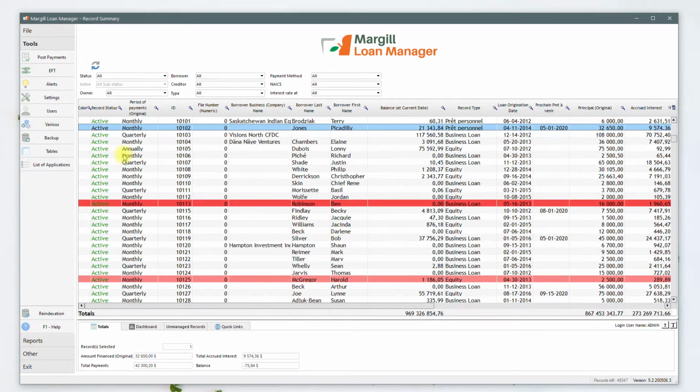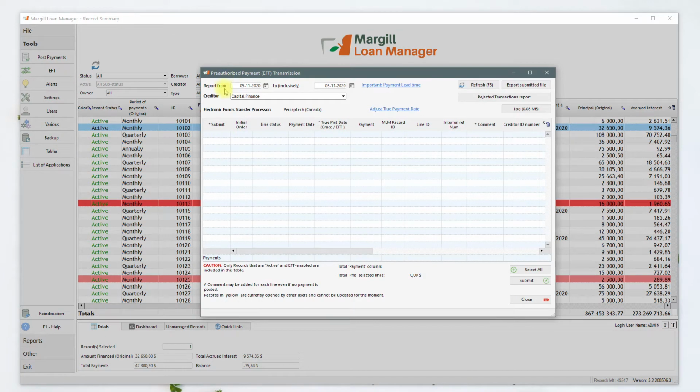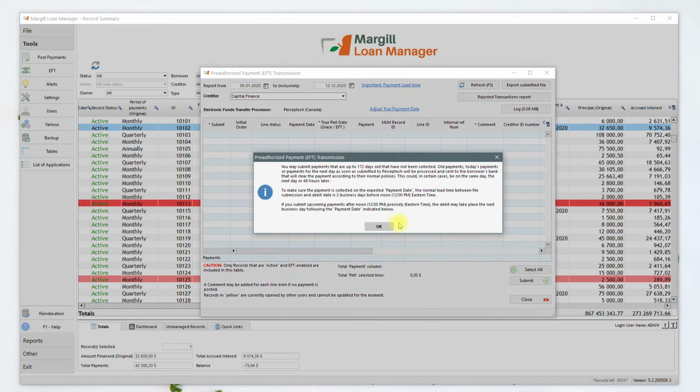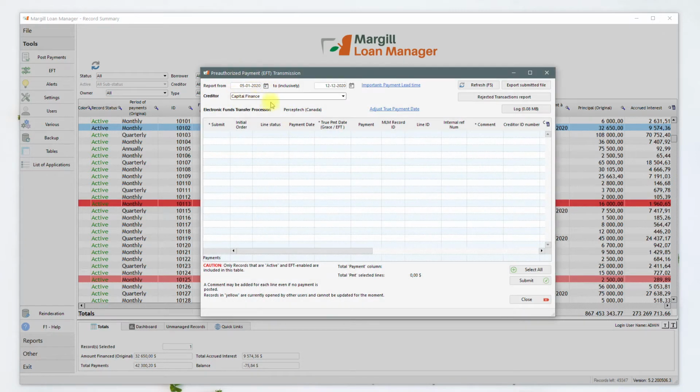Once everything is set up, you go to Tools, EFT. I will enter my dates. So I'm going to put in May 1st. And since I don't have real data in my software, I'm going to put in a date in the future. It's important to know the lead time is 48 hours. So if you want to collect the amount on the right day, it has to be submitted at least 48 hours ahead of time.